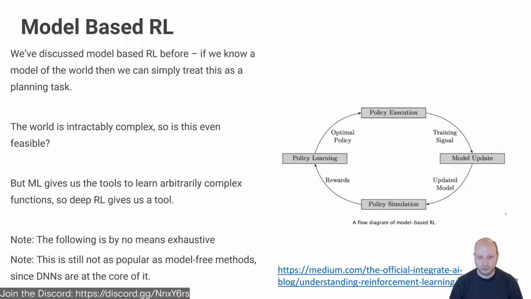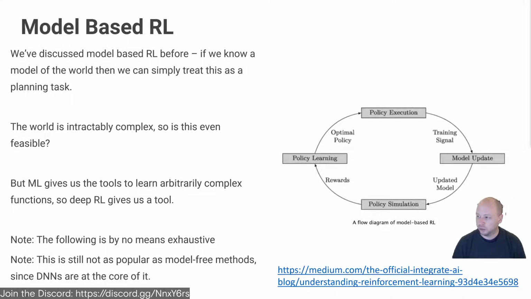Cool. So moving on, now we're going to get into model-based reinforcement learning. And so I don't know if you recall, I'll just move myself a bit.